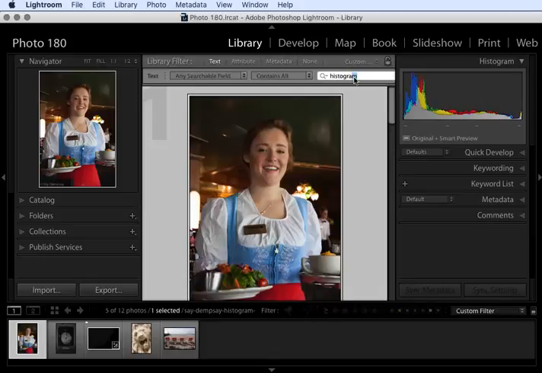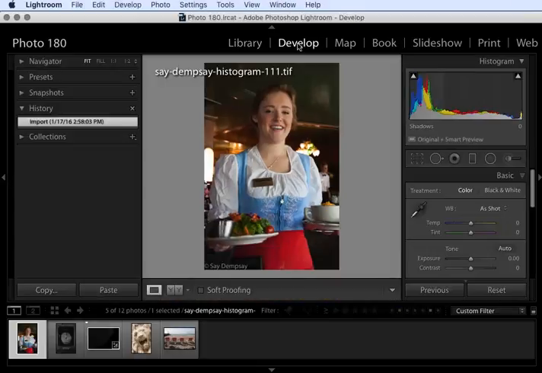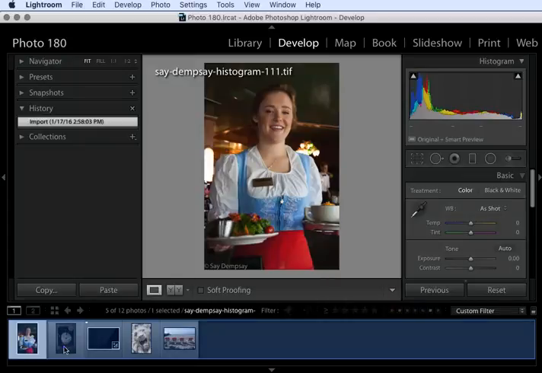Now we want to look at histograms. What is a histogram? A histogram is essentially a bar chart. And that bar chart lets you know how much information is in your shadows, how much is in your normal exposure, and how much is in your highlights. Both your library module and your develop module have histograms. The one difference between the two is that the develop module will let you create an effect on the image using your histograms. Okay, so let's start with a really basic image here.